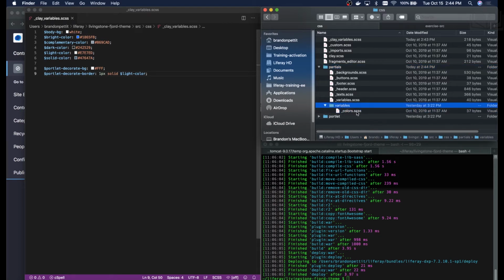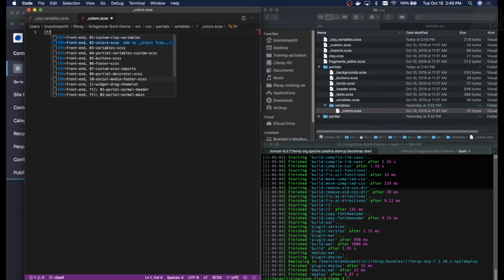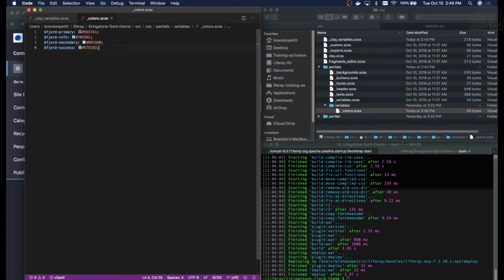So we've added a variables folder and a colors.scss. So go ahead and open up the colors.scss in your editor. I'm going to go ahead and type LFR and choose the second snippet, colors SCSS. I'll go ahead and save the file here. These are going to be some Fjord specific variables that give us the general color scheme that we're looking for in this theme. And we can go ahead and reuse these throughout our theme.